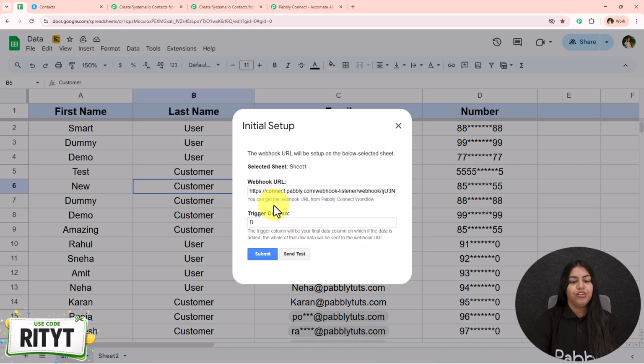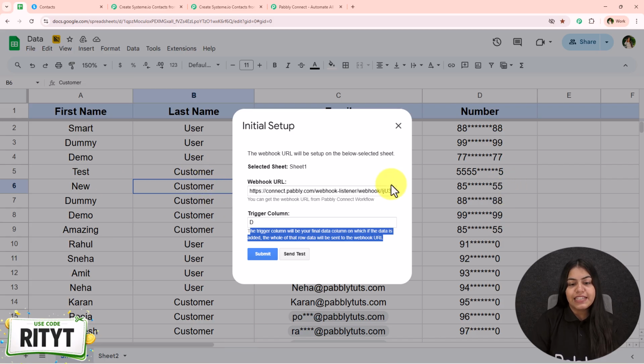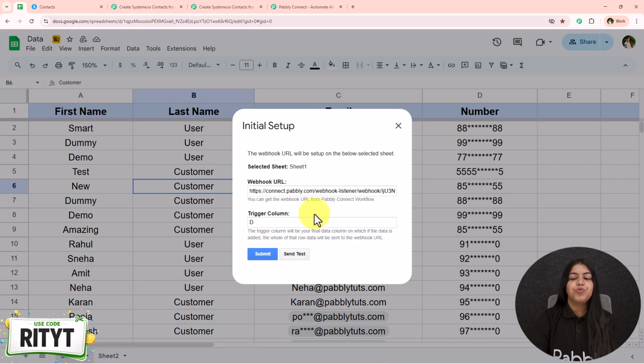So what is this trigger column? The trigger column will be your final data column on which if the data is added, the whole of that row will be sent towards your webhook URL. So I want that whenever I add these 4 details, then automatically my workflow should be triggered. So that's the reason I've kept this trigger column as D. You have to keep it according to your own spreadsheet. Now you just have to click on this submit.